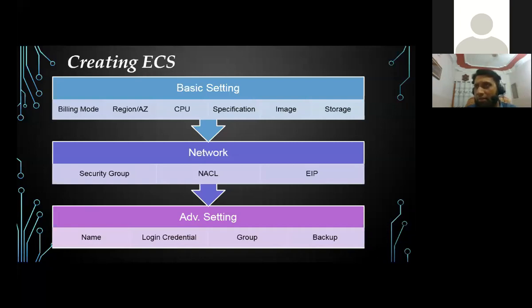And then we have a requirement of CPU: how much CPU do you want? For example, I want to build an application that is very CPU hungry, so I will select 128 virtual CPUs and 64 GB memory, or all the specifications should be mentioned over here.